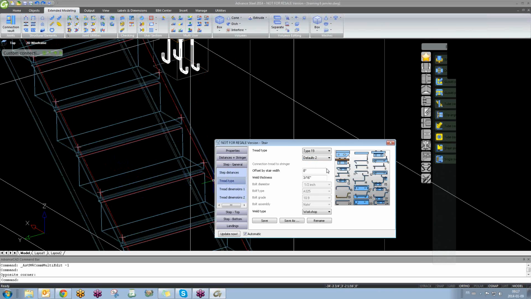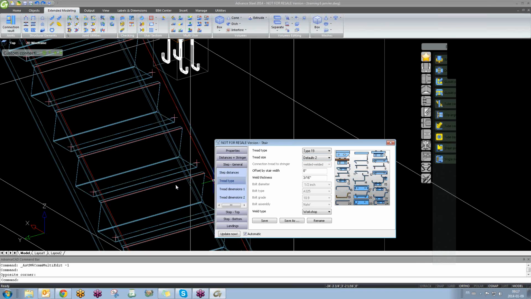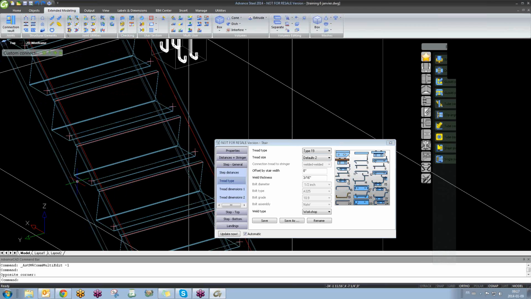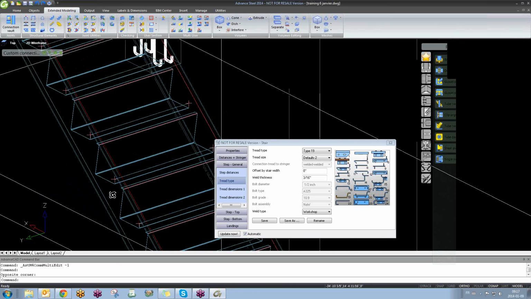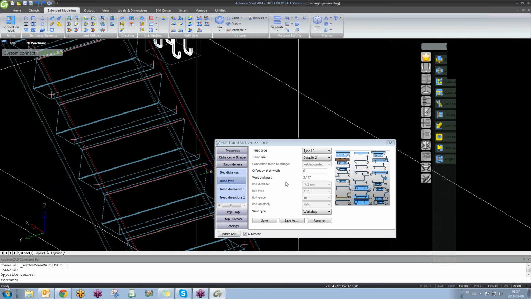Like if I want a type 19, but I want to leave that support angle underneath. Do I have to create a custom tread? What do you want to add to this? The support angle? On the stringer? Yes.